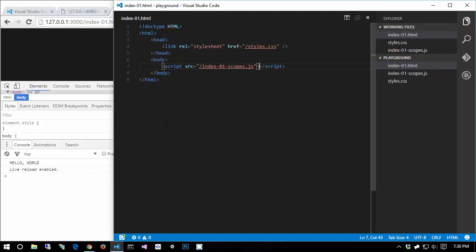So this is going to be our setup for how we're going to be doing our examples in this course. We'll have an index HTML file, and then it's going to be referencing external JavaScript. And with that, I think we are ready to get started and jump into the perils of JavaScript scoping.